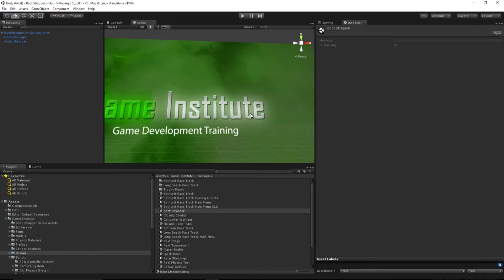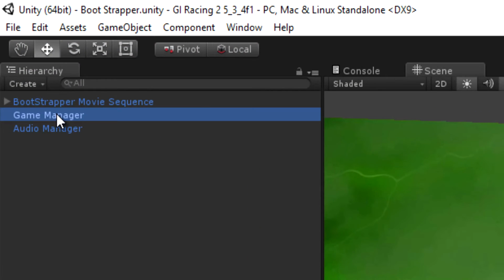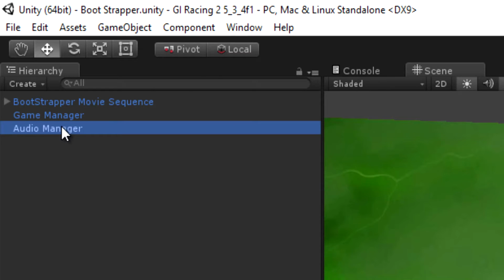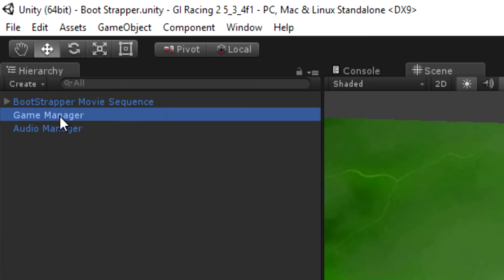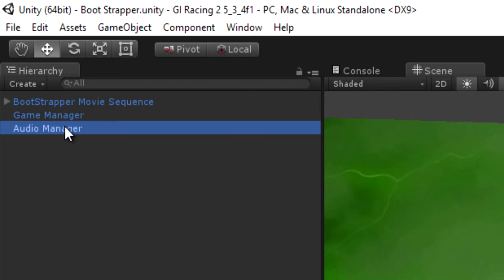But why this is a really important scene is it creates the game manager and the audio manager game objects. And these game objects, unlike the usual Unity game objects, don't get destroyed when a new scene is loaded. So as soon as they are created in the Bootstrapper scene, the Bootstrapper plays its animation, then it loads in the system requirements screen, which then loads in the main menu screen. But while all of these new scene loads are happening, the game manager and the audio manager persist, and they're used to carry data and important functionality from one scene to the next.